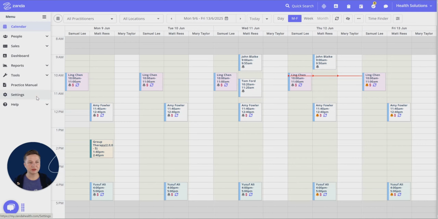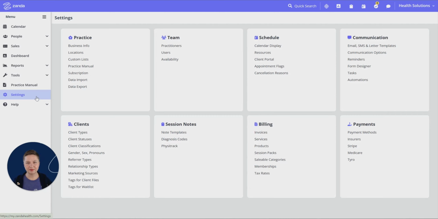To do that, let's go to the settings menu and find the payment category here. Depending on your geographical region, you might see slight differences for the setup here. So for example, if your account isn't located in Australia, you won't see the Medicare and Tyro option. So these two are for Australian customers.